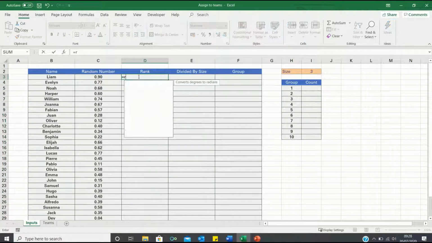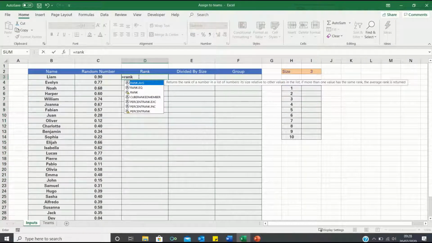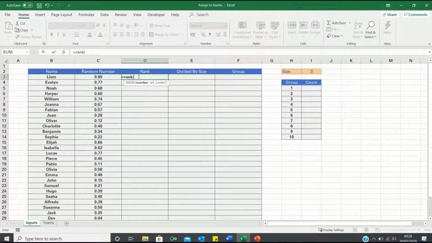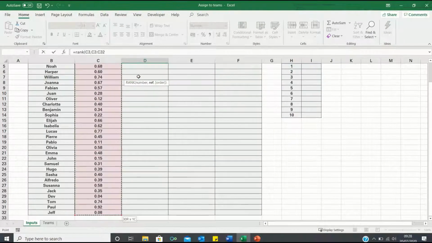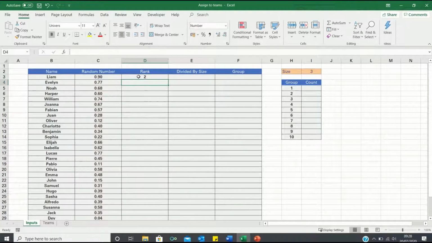Next, we will use the rank function to rank each random number from largest to smallest. Here we first input the random number, followed by the range. We will also add absolute references by clicking the F4 key to ensure the table array we select remains static when we bring the formula down.